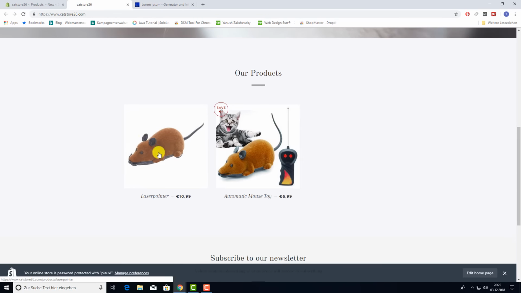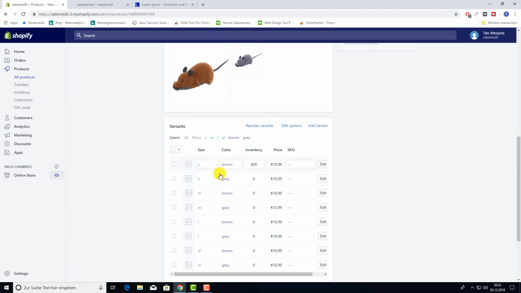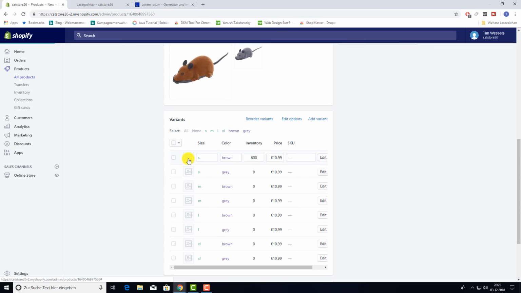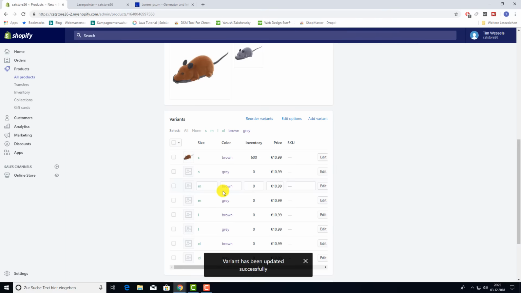Perfect. Here it is. S, M, L, XL and gray. And we could also go in here and choose one picture for every product like we did in the last product. So that's how you can add your products to your store.